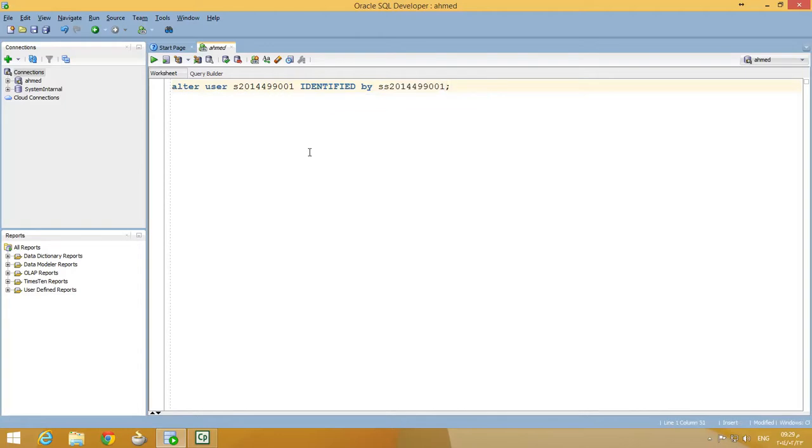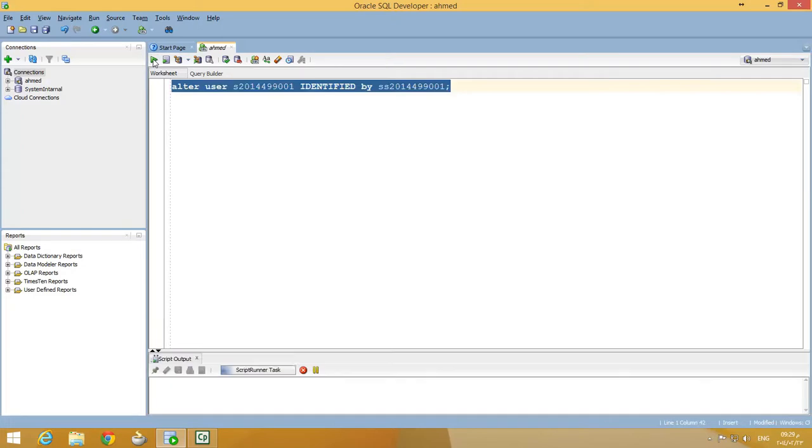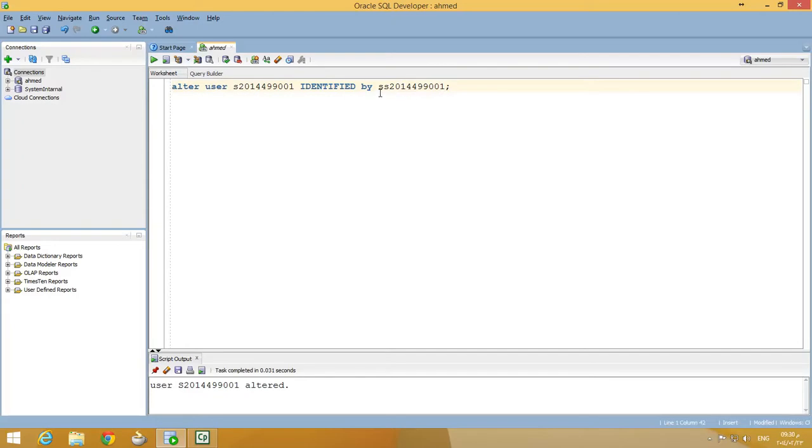I'll put the password temporarily as this one. Now this is your username, S with your ID, identified by, start with any letter and create your own password. This is the new password. Then click on this run button. The user has been altered. Now when you log in, you use your new password. This is the first thing to do.